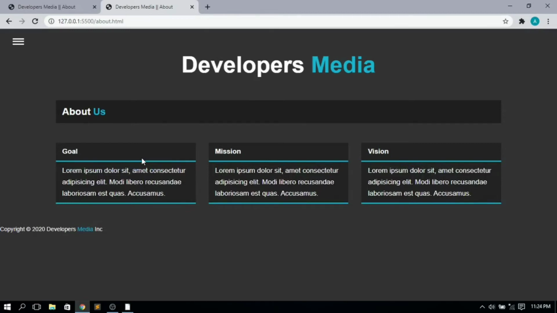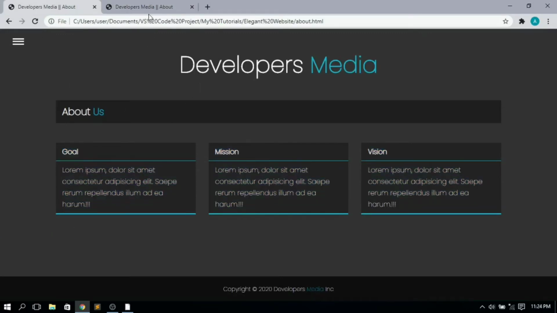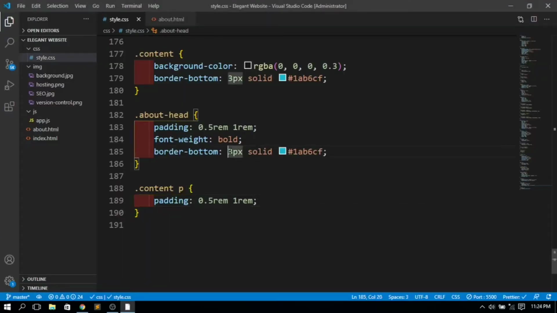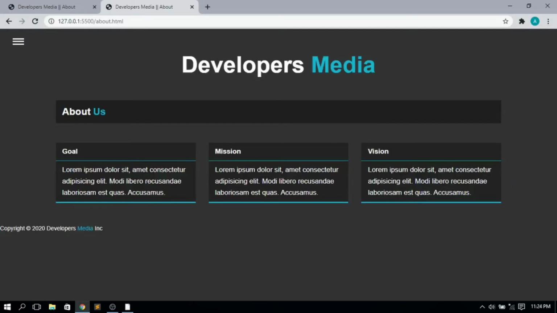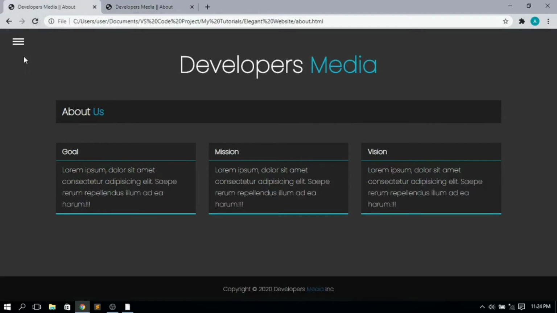And this is a little bit so thick. Let me check. Okay, this is lighter, so this should be 1 pixel, not 3 pixels, and it looks like this, which is fine. So what else do I want to do? Just to check, what else do we need? Okay, we also need to do the footer itself.